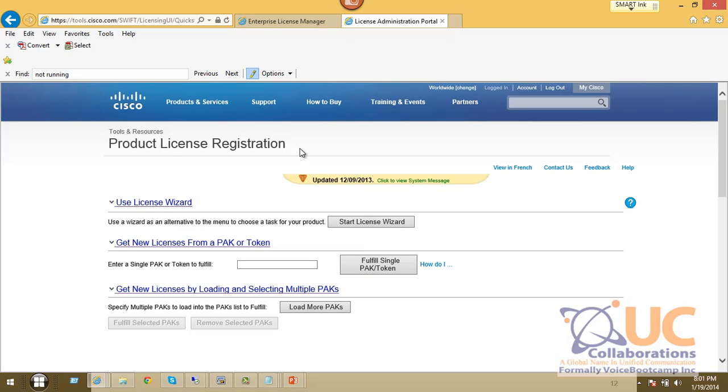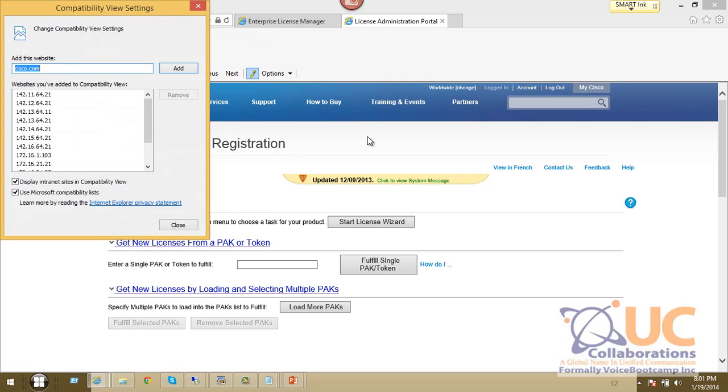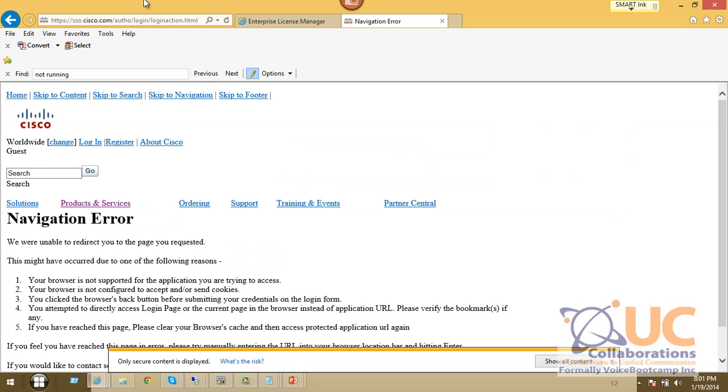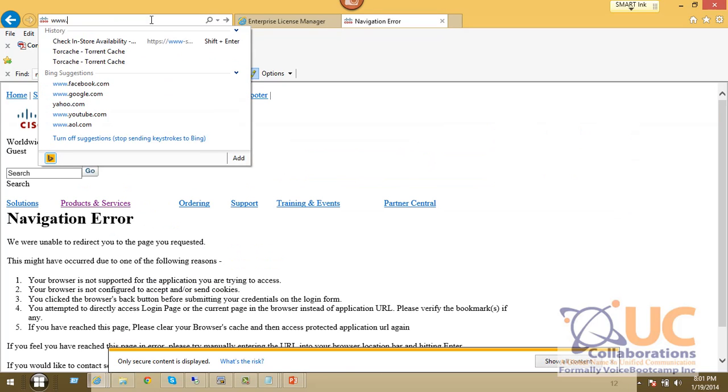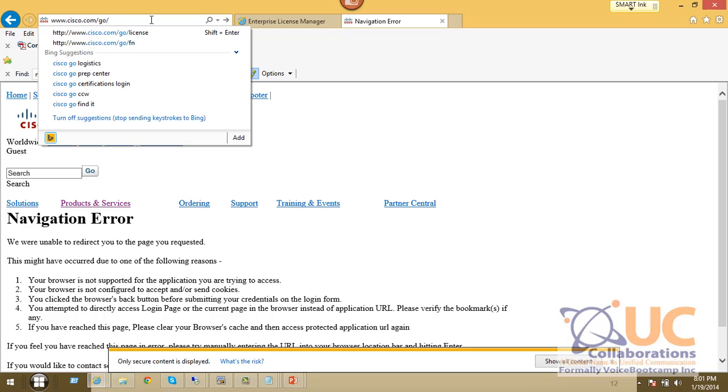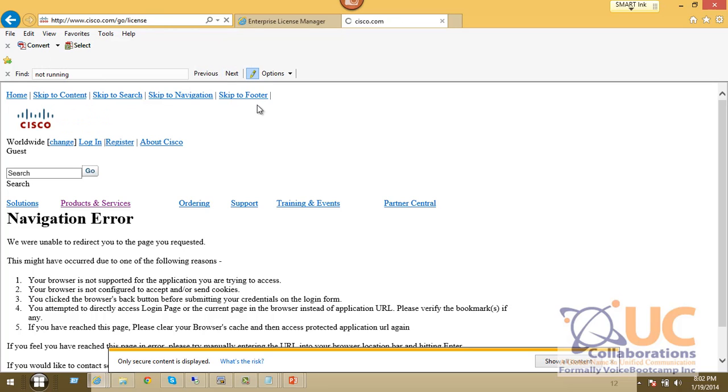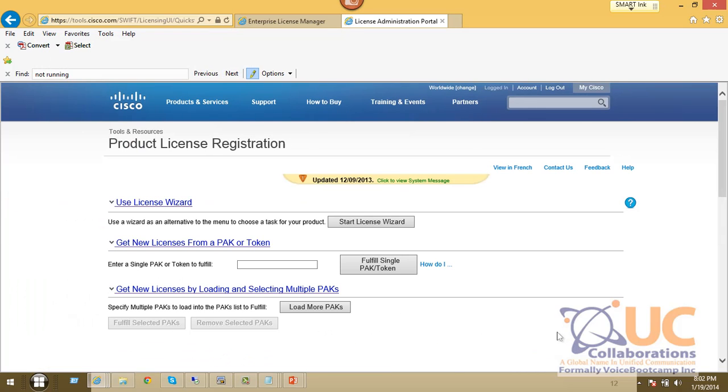Now you have to use the latest browser because of incompatibility issues. You may not get certain features. So what I'll do, go back again. Try Firefox or even Chrome. Let's try Chrome.